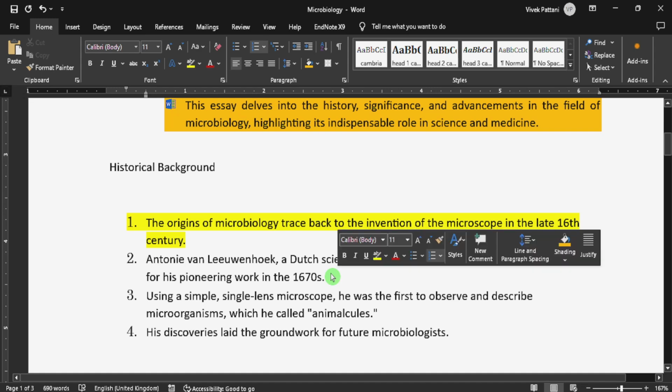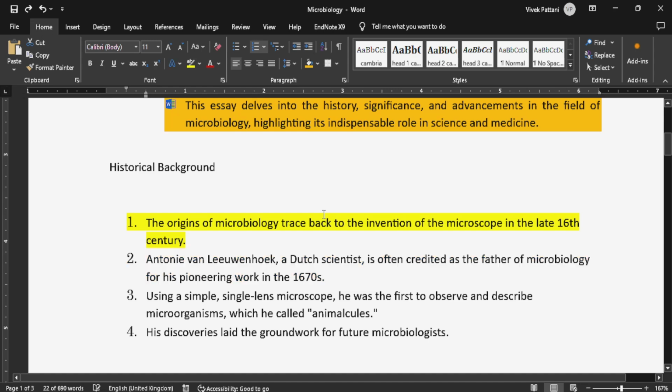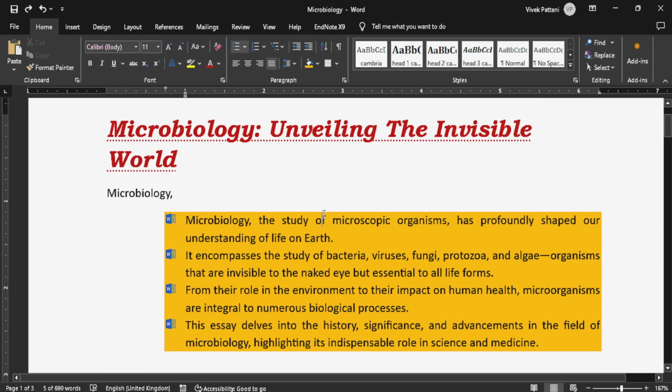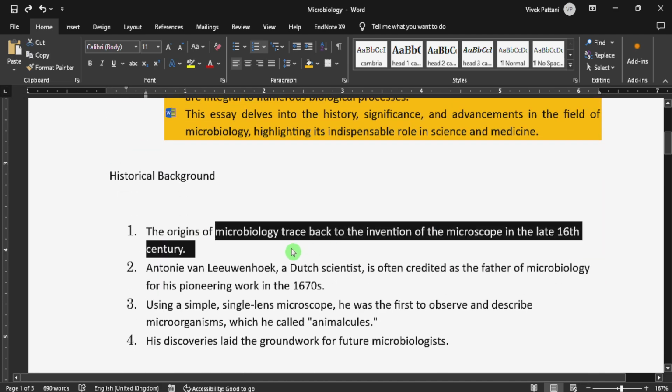If you are using this function, it will look like this. So this is how it looks. I'm again going to use the Control Z keys.